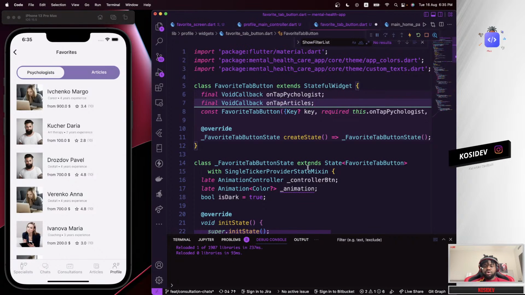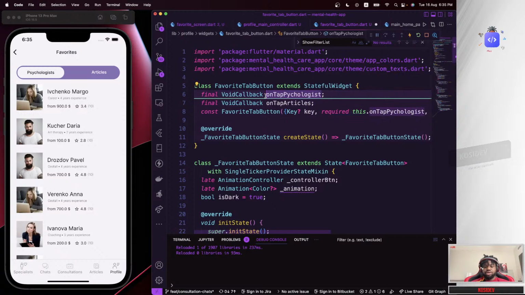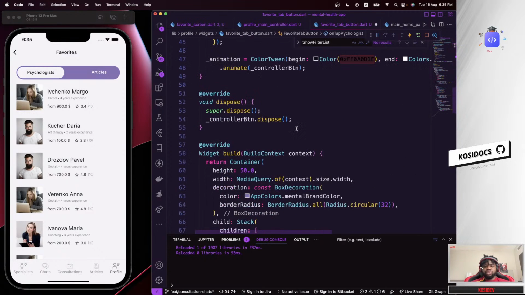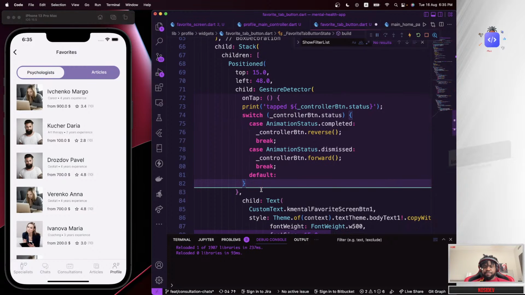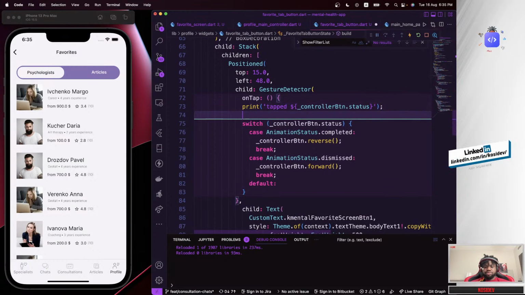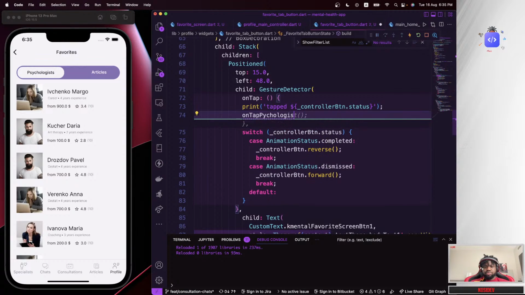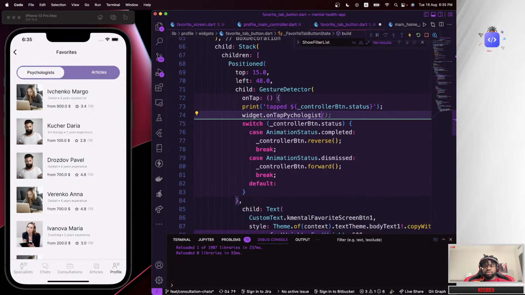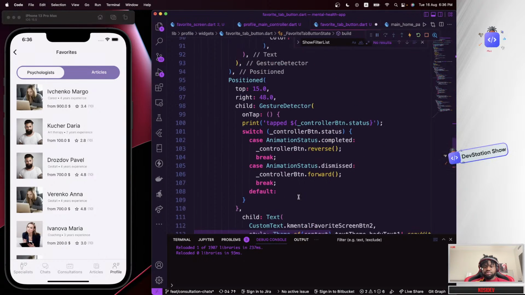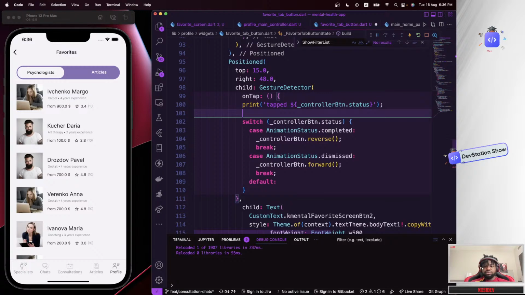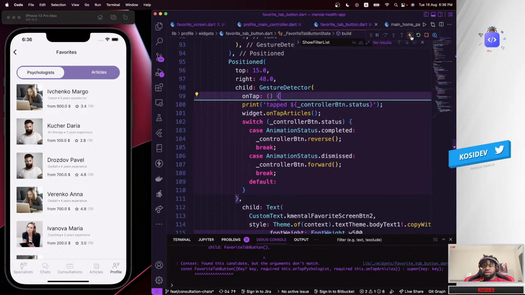Then we could actually go ahead and call this function depending on the place that we want to call it. So right now the first one here should actually only take us to psychologist, and then we should call that function right here. Let's say widget dot onTap for the function, and the next one should be this. This should take us to articles. So say widget onTap articles. Go ahead and save those two.